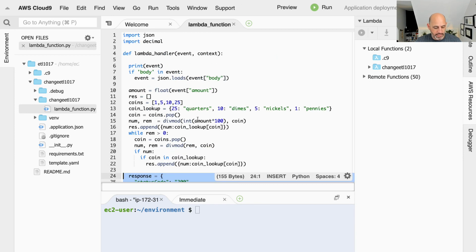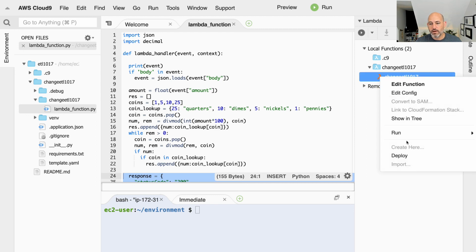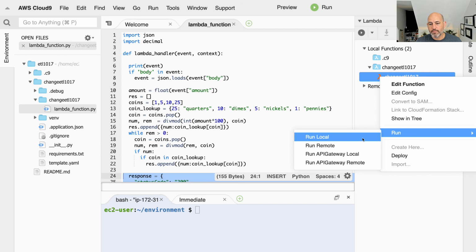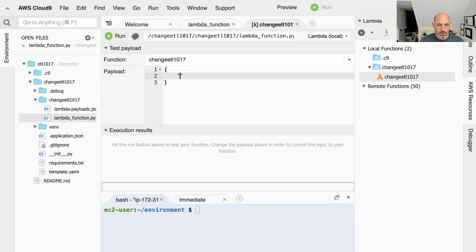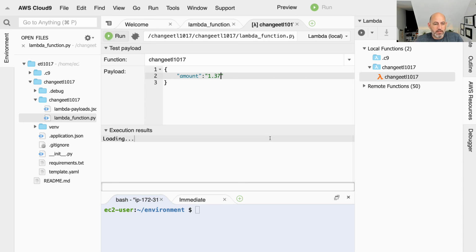So if I save this, I can test it by scrolling to this Lambda function, going here and saying run, and then say run local. And then if I type in an amount, I can go here and say amount, and I believe I put this in a string as well. Let's say $1.37. Will it find the correct change? Let's find out.